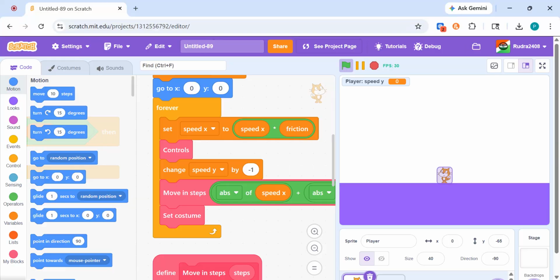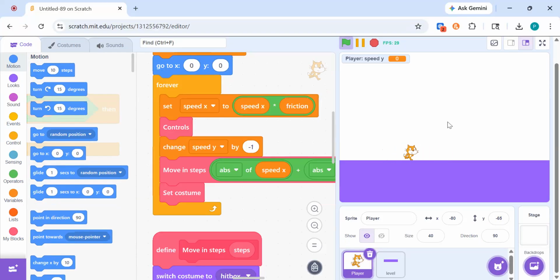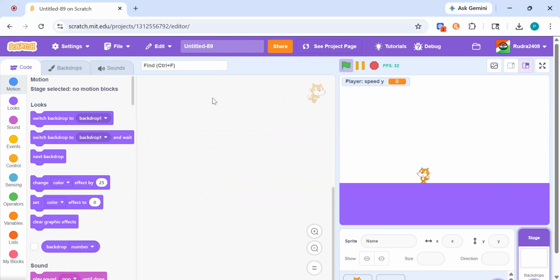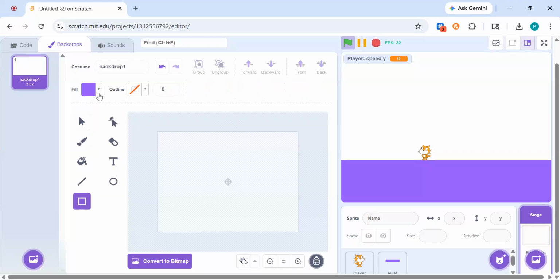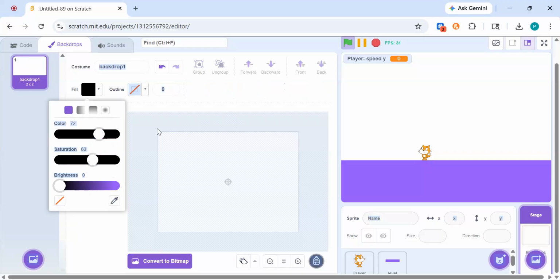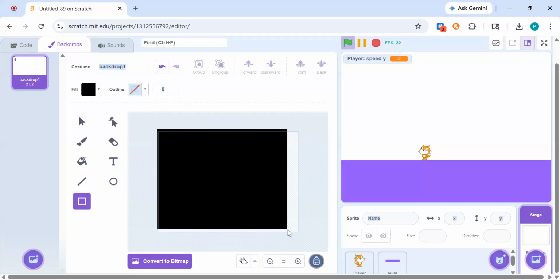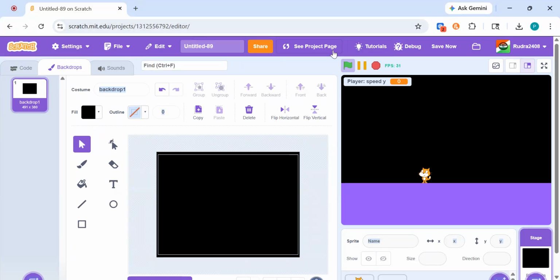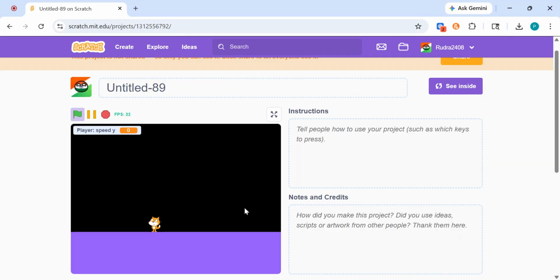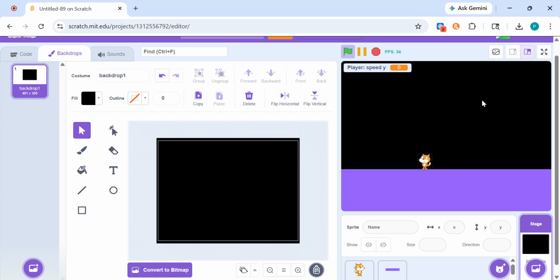But that's it for this part. Later we're gonna add some things. But what we're gonna do is make the background black, because this is gonna be the theme glow and dark.